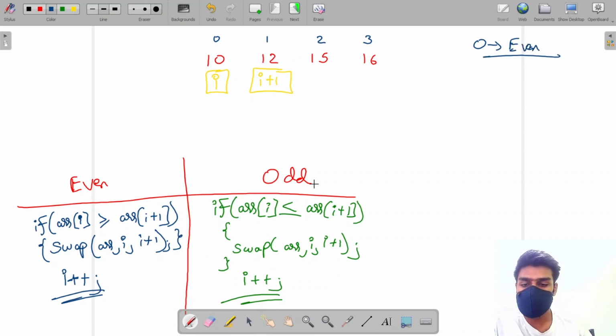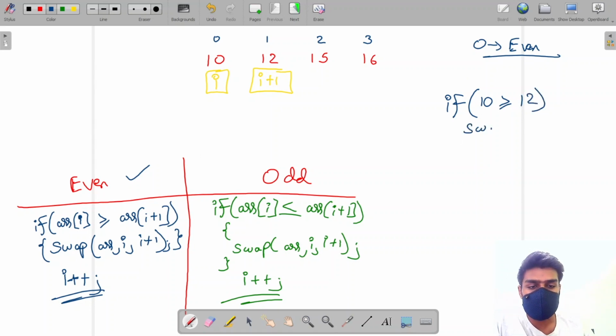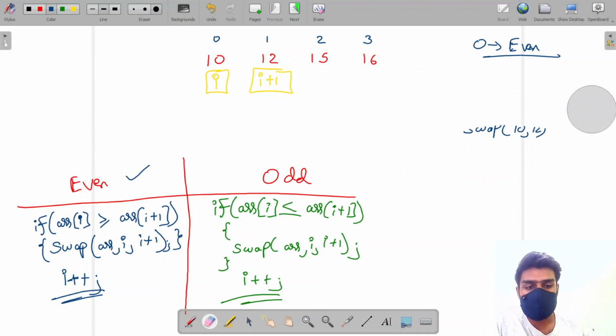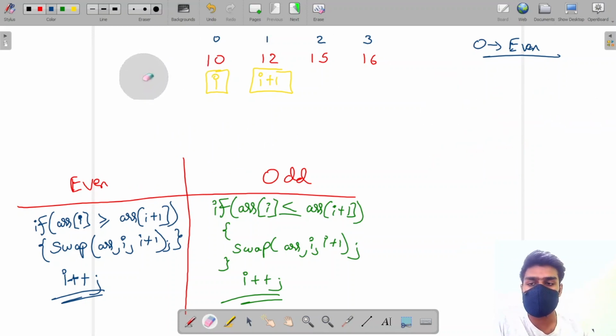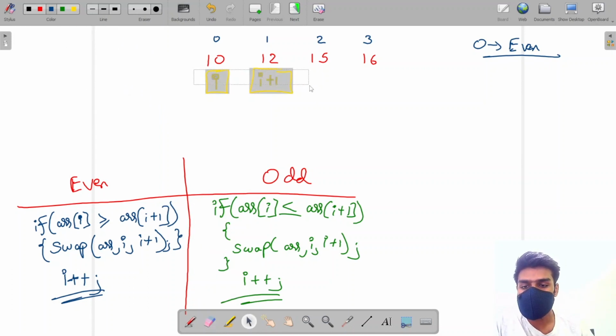And for even, we were writing this formula. Which formula? This formula. If array of i, that means array of 0, which is 10, is greater than or equal to array of i plus 1, which is 12, then I will swap my elements. So is this condition true? No, this condition is not true. So we will not run this, and we will just increment our i, and leave this as it is.